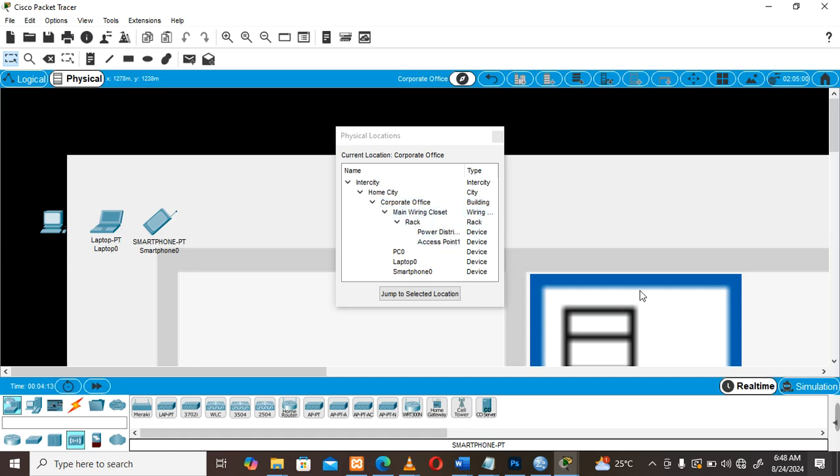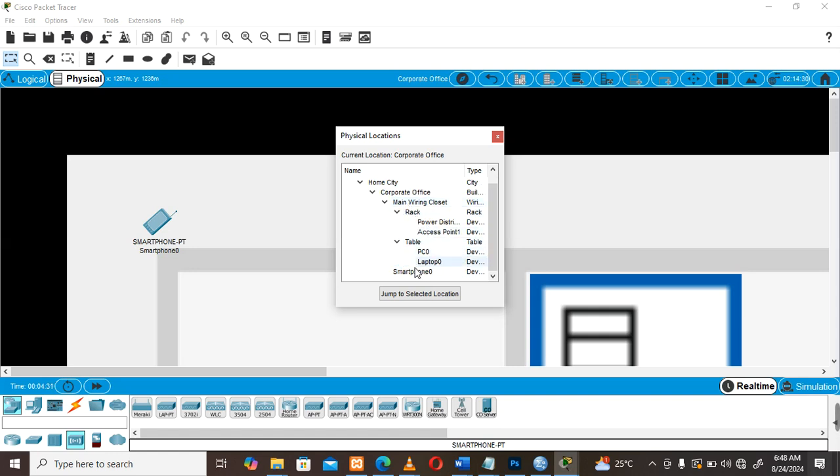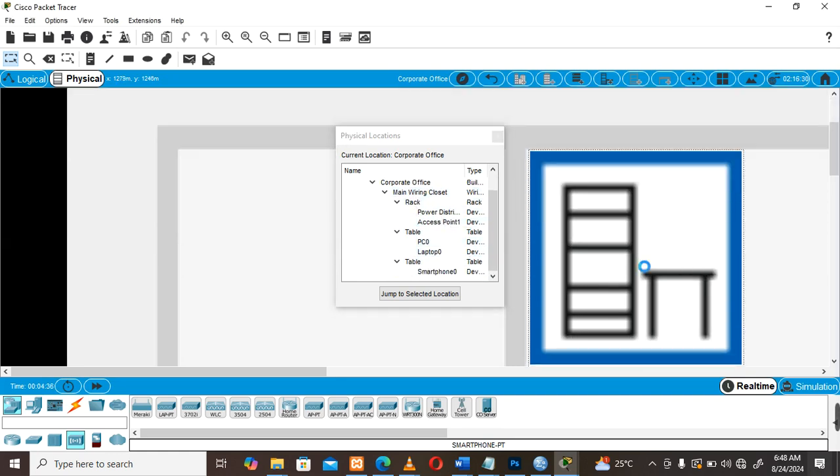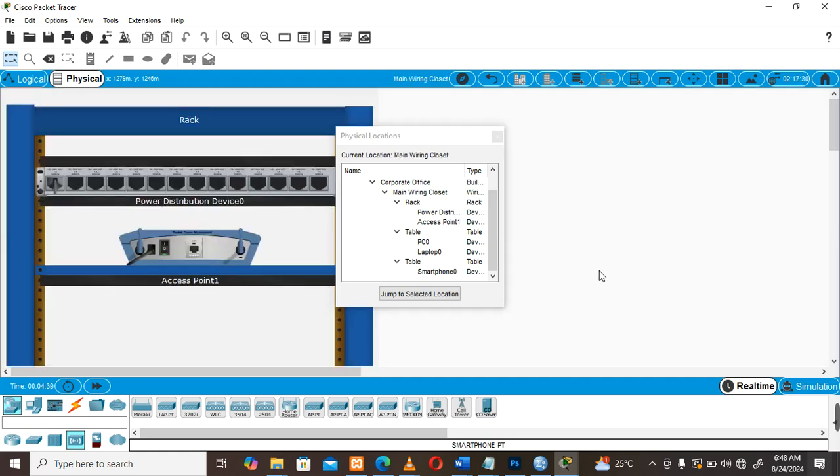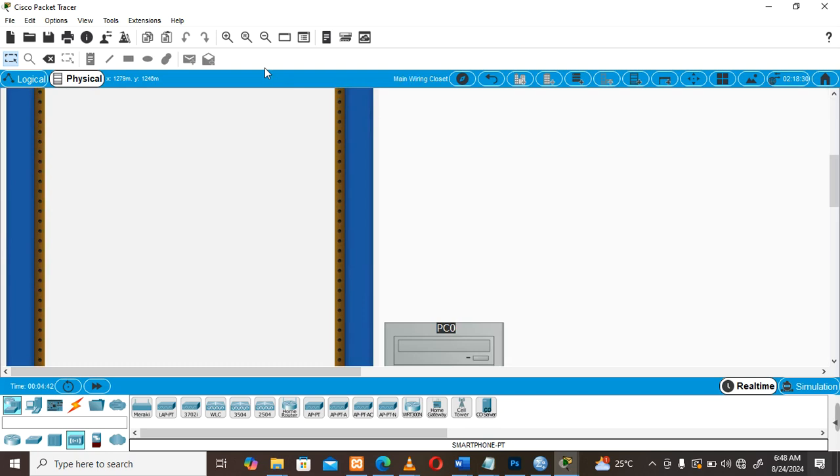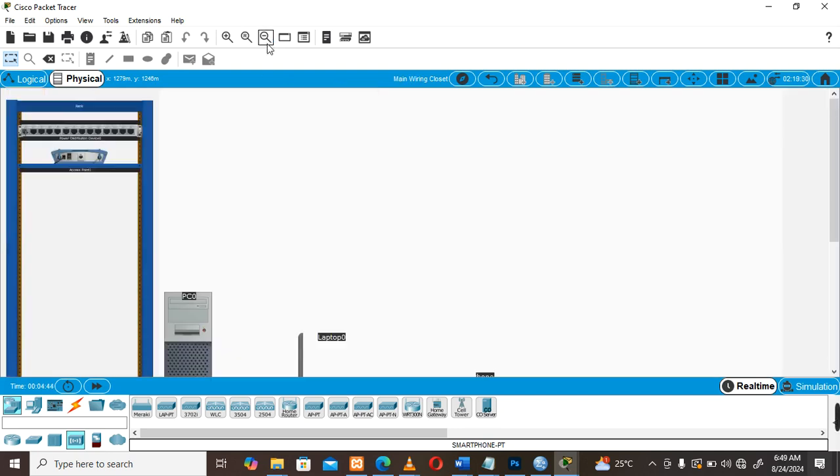We have the main wiring closet, and this is where it has been highlighted with blue color. Just drag and drop the various devices and drop them there. So the moment you drag and drop them in the main wiring closet, a table is automatically created for you. So you're going to do the same for the rest of the devices. So now let's go there and click inside there and see how the devices have been arranged. So we have all these things well arranged in the wiring closet.